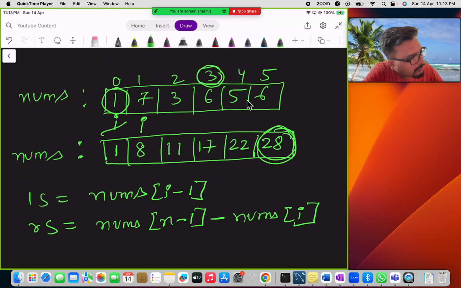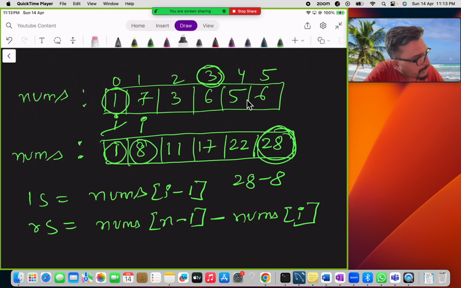For this index, 1 is the left sum. And what is the right sum? I will just subtract 28 minus 8, so we will get 20. So 1 and 20 are not equal. So index 1 is not the pivot index. We will move to the next index.